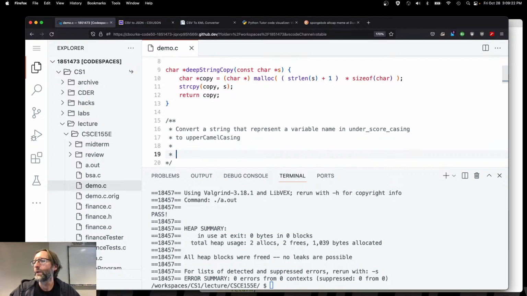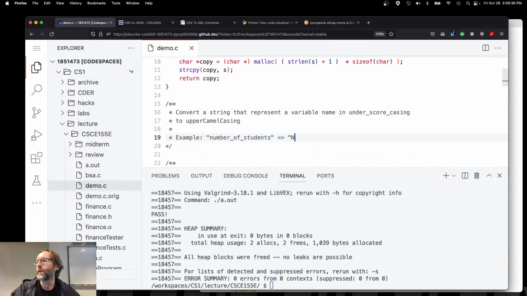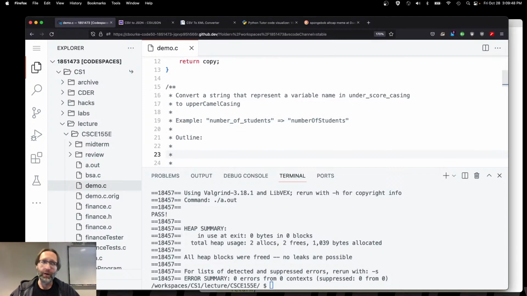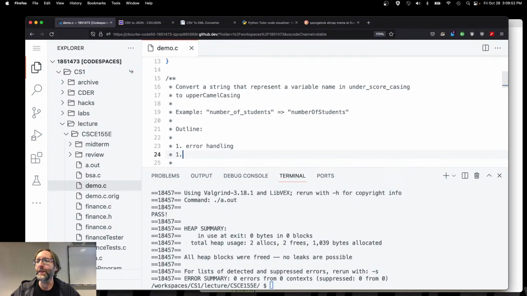So for example, if I've got number_of_students, I should convert this to NumberOfStudents. So at least let's outline this. All right? So outline. Well, of course, the first thing that you should do is error handling. The second thing that you might want to do is the input validation.